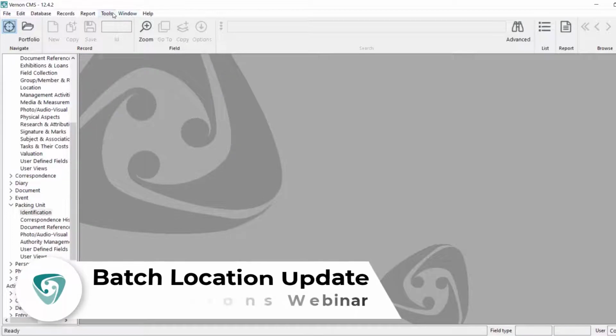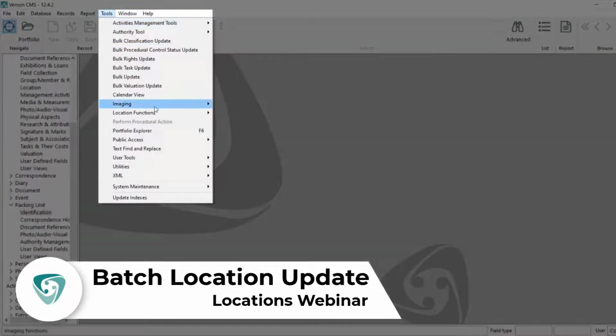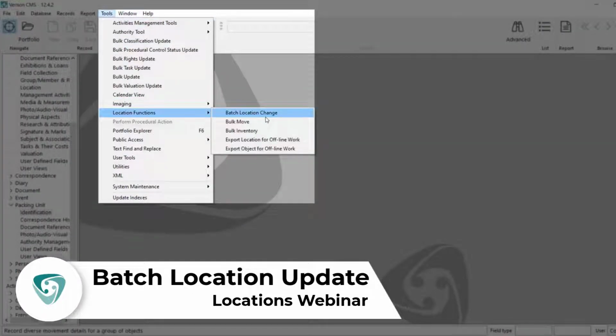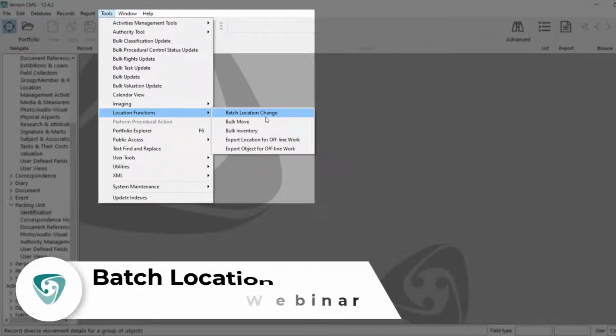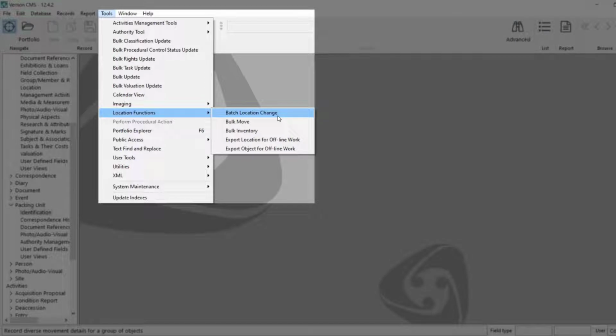Batch location update. We're doing a whirlwind tour, guys. So under the tools menu, location functions, there is an option called batch location change. And this is to help you update your locations when you have no internet access or no access to Vernon. XML import does not let you import location information, so you do have to use batch location change.